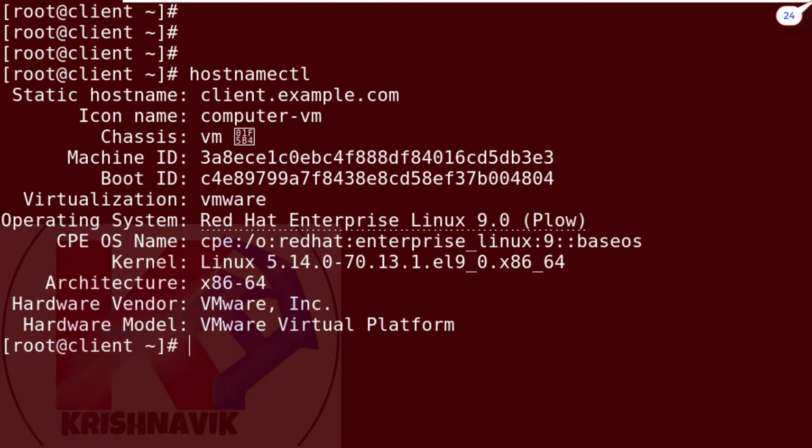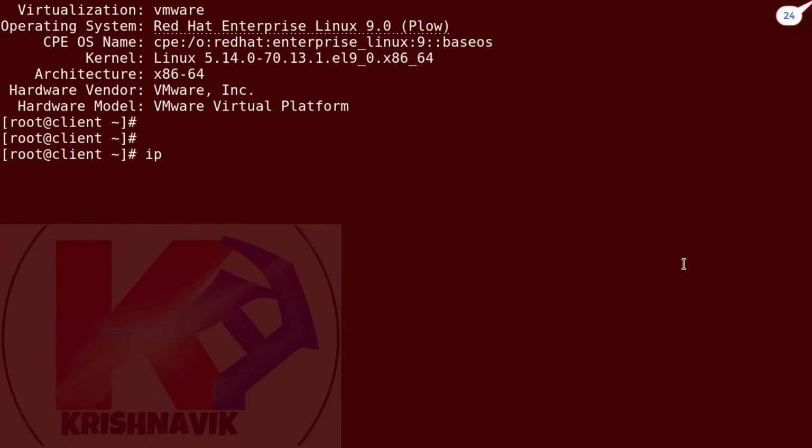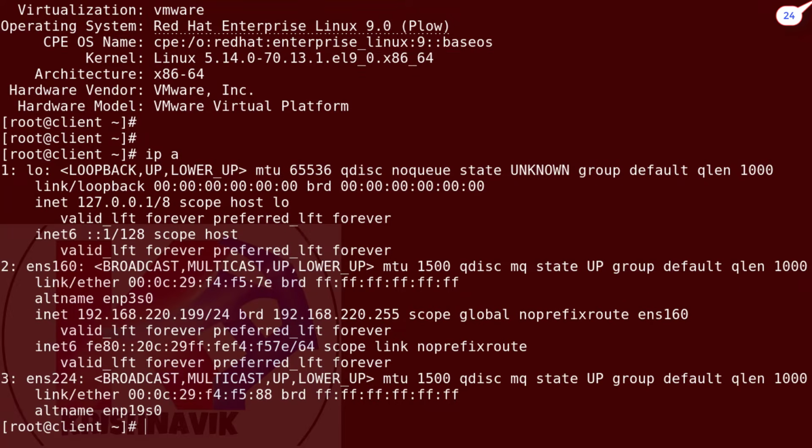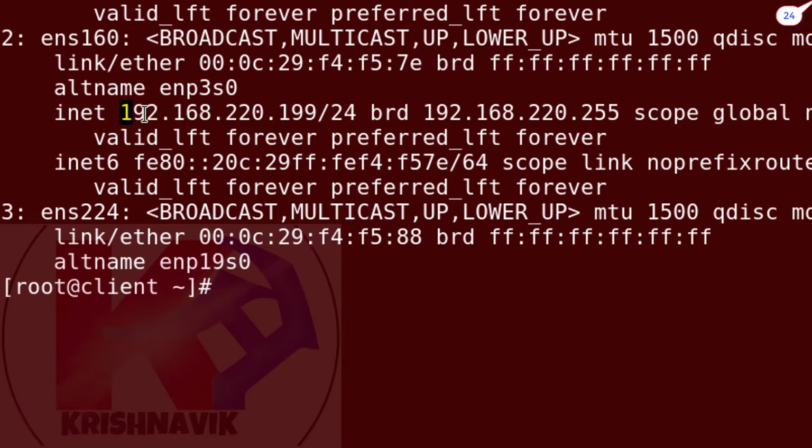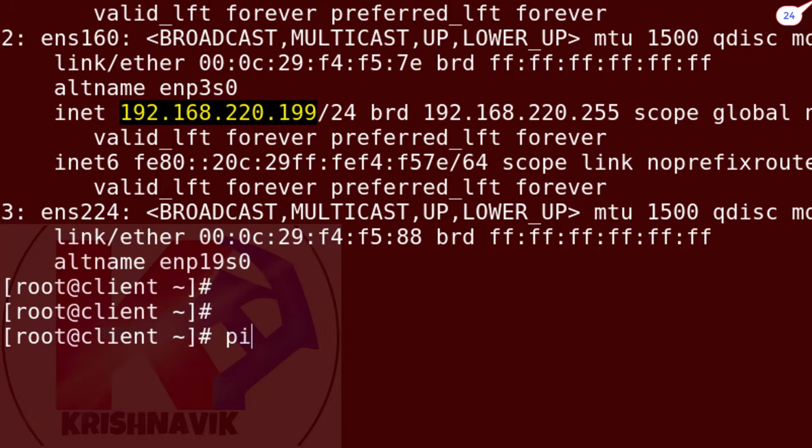The host name of this system is client.example.com. Let's check the IP address of this node. This is the IP address 192.168.220.199. CIDR is 24. Let's check the network connectivity with RHEL9svr.example.com through the ping command.